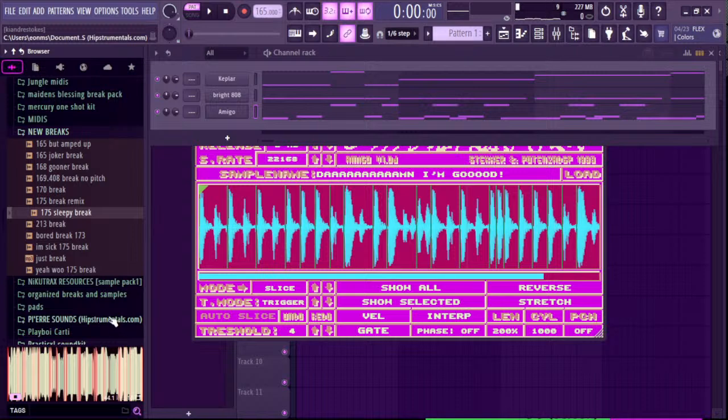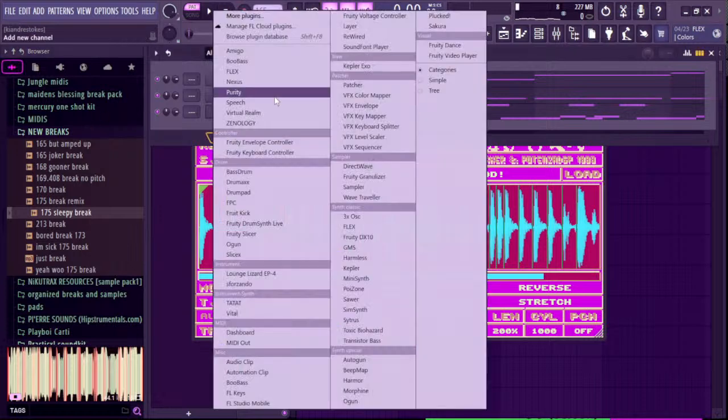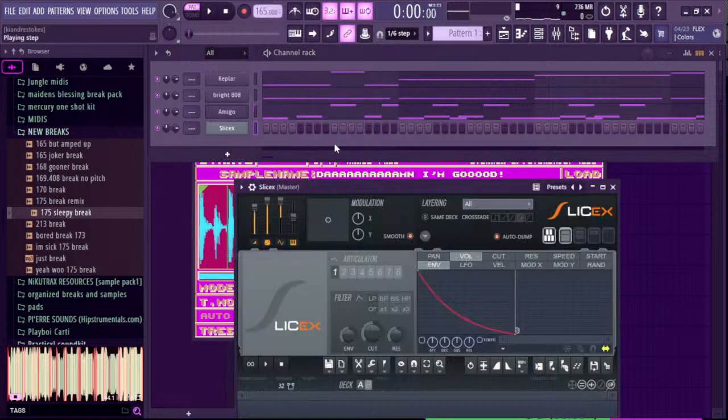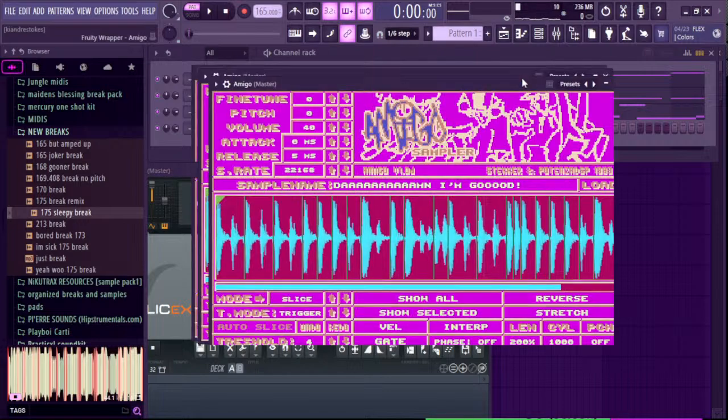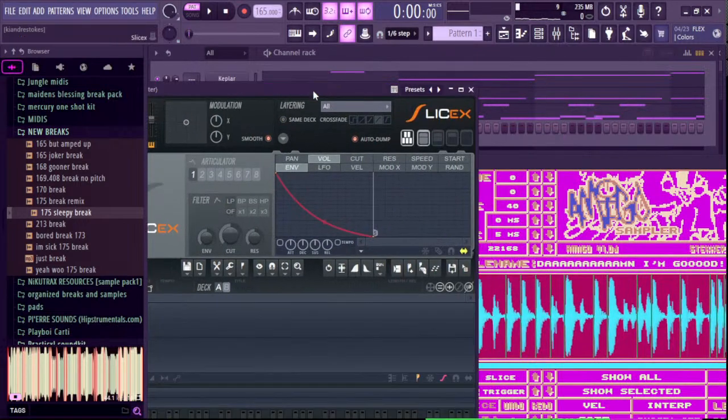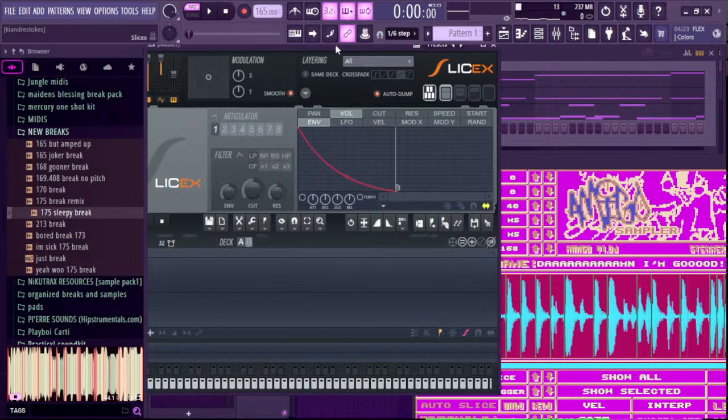But what is the difference between the built-in samplers in FL Studio and Amigo? I'm assuming you mean, what's a good alternative for Amigo if you don't have Amigo? So if you open up, hit this plus option, you could use Slice X. It's literally the exact same setup as Amigo. I can even put it side by side for you guys real quick. Hold on. The exact same setup as Amiga, just more modernized.